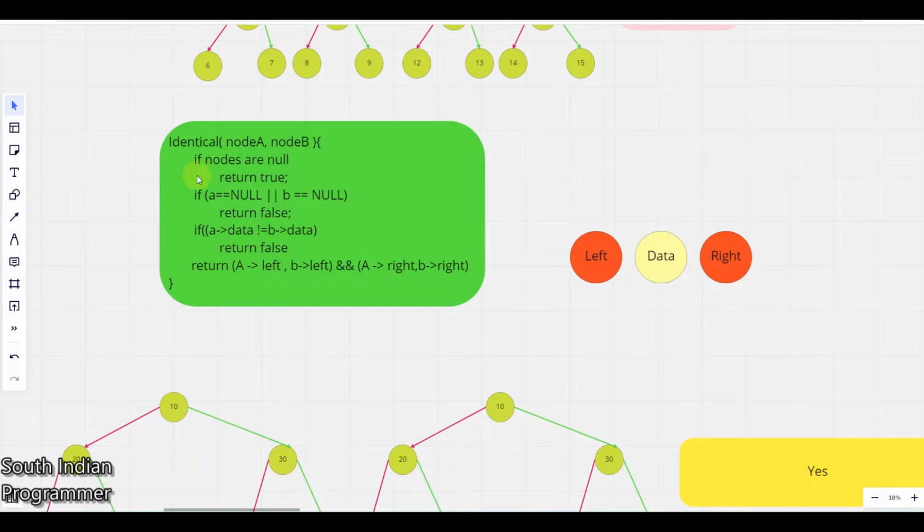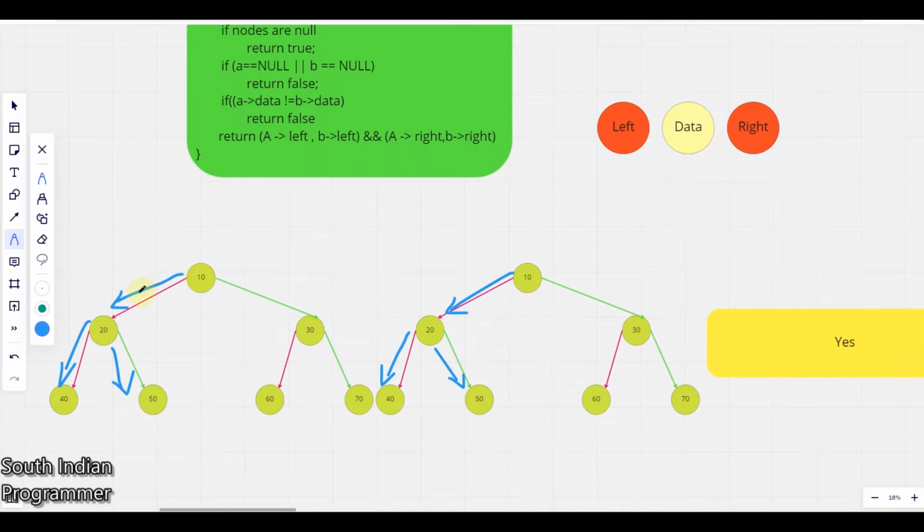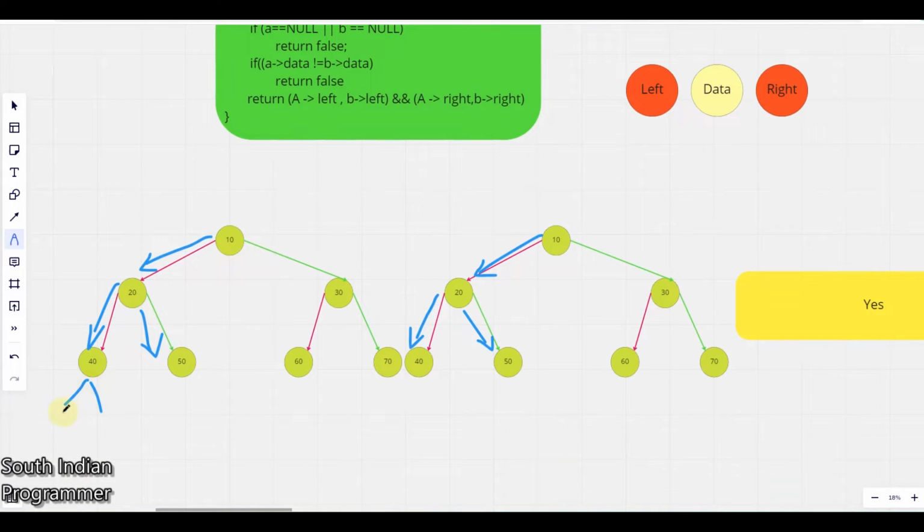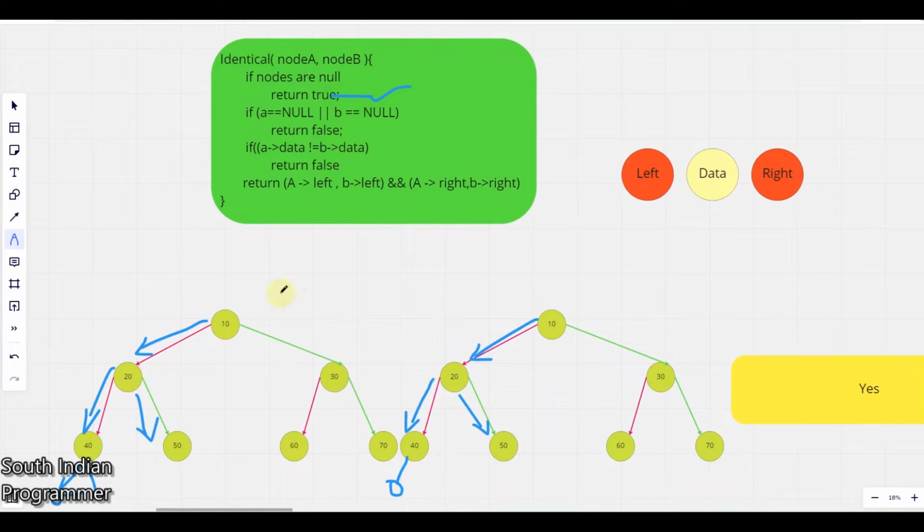The next condition is to recursively call this for the left side and the right side. When we travel to the left side in both trees, I check whether the nodes are null. No, they are not. If any one of the nodes is null, no, it is not. And the data is mismatching? No, it is not. So we proceed further. Then at node 40, when we pass the left of both, both are null. So this condition is true, and that statement executes as true.